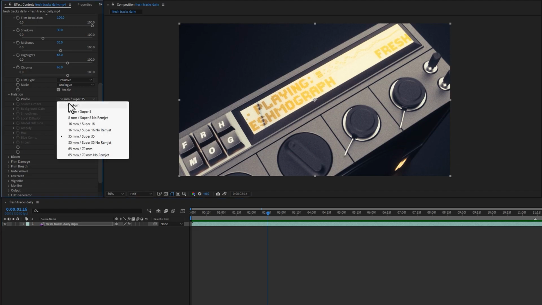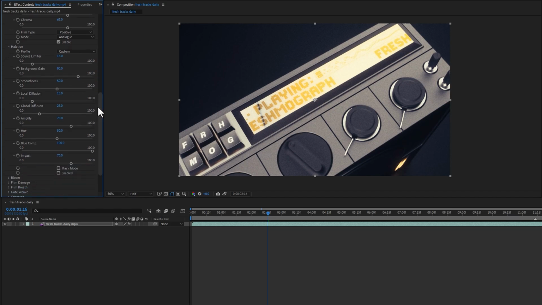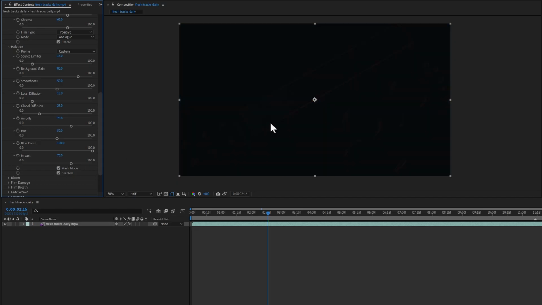I'm going to switch this over to custom, and I might go a little heavy-handed here in the demo just so that you can really see it on the video. So I'm going to go ahead and enable it, and nothing too drastic happens. Now I'm going to go into mask mode so we can really see where that halation is going to be applied. And you can see this outline in here.